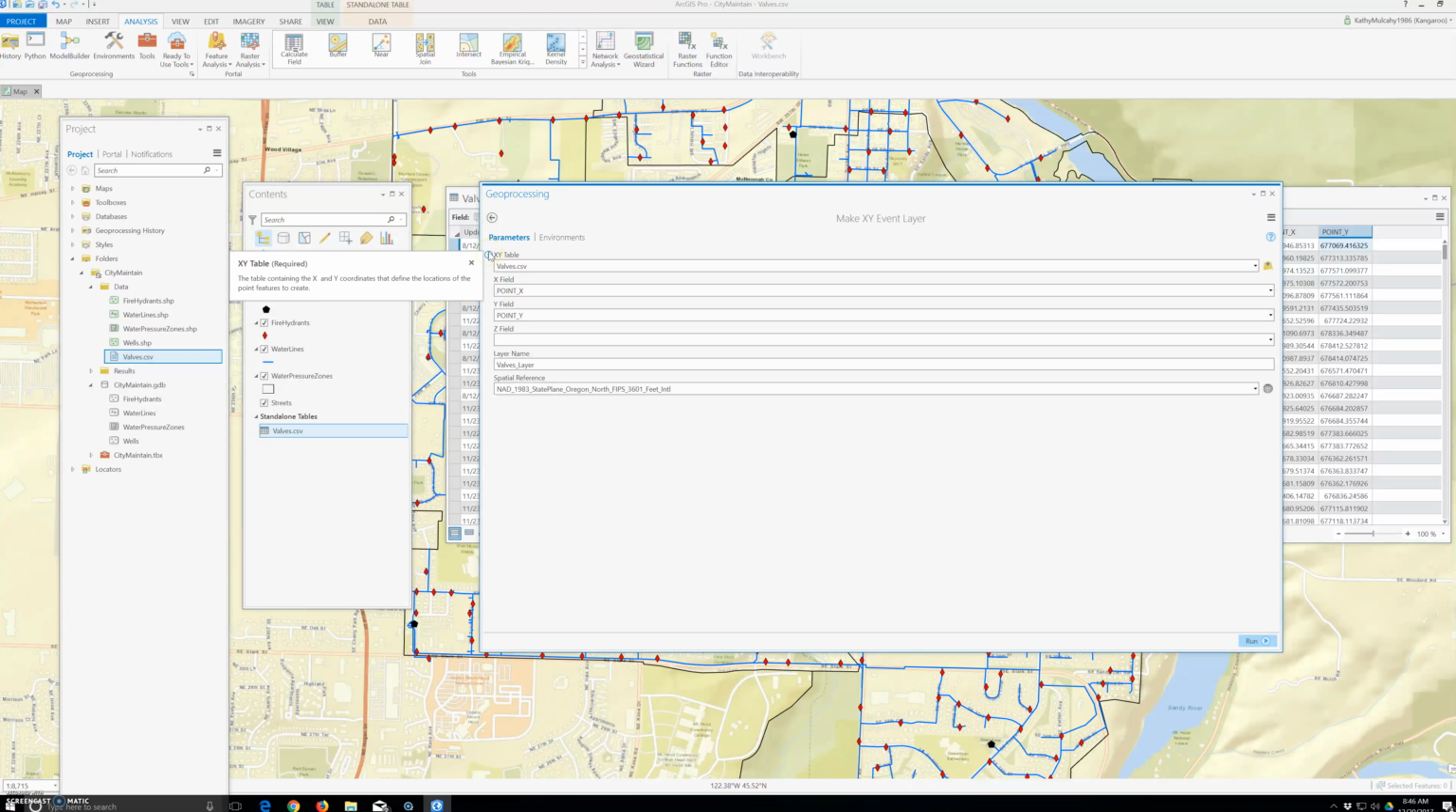Instead of going to the help file, they give you this identifier thing, an info window to read. Spatial reference: the spatial reference of the coordinates in the x, y fields defined above. This will be the output event layer's spatial reference.